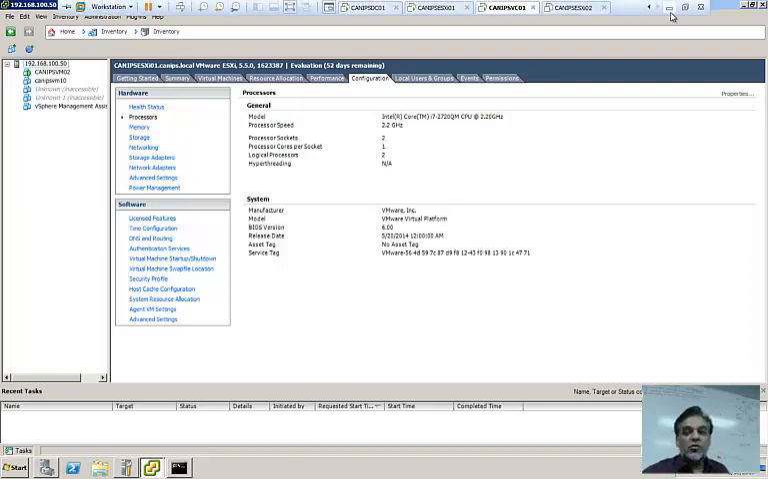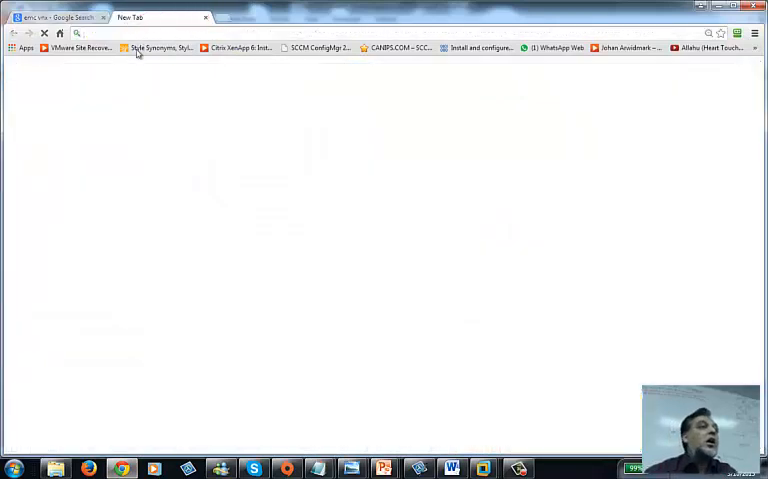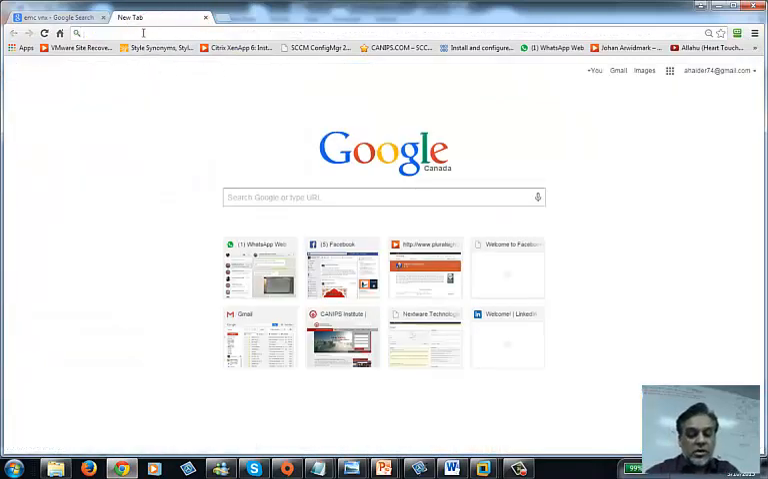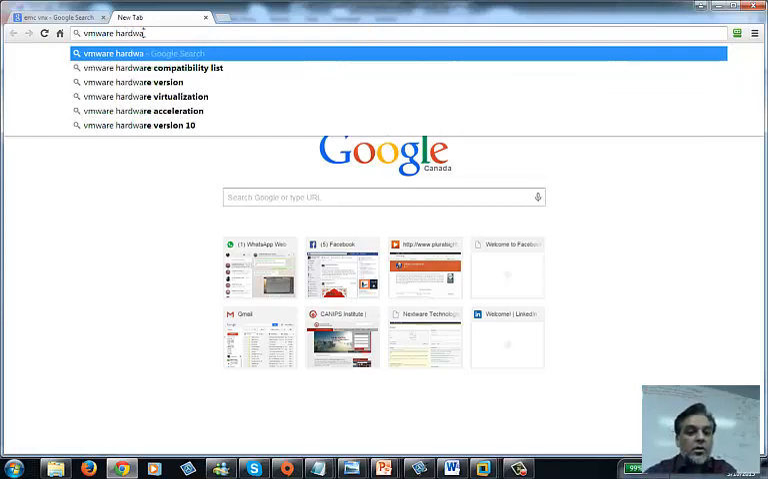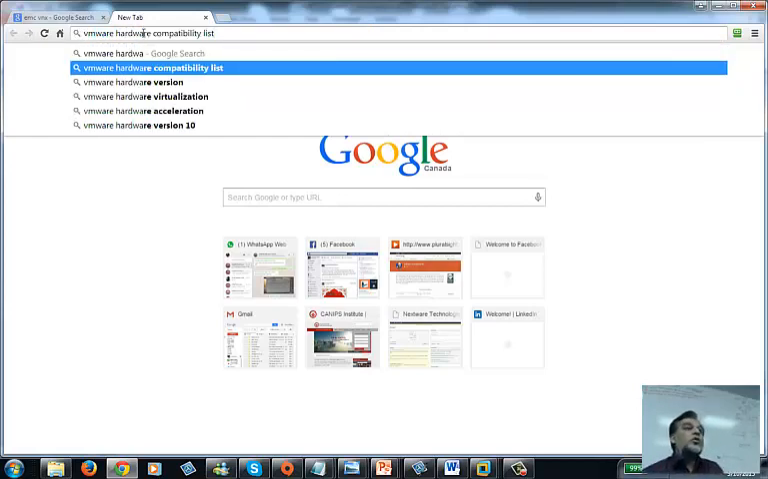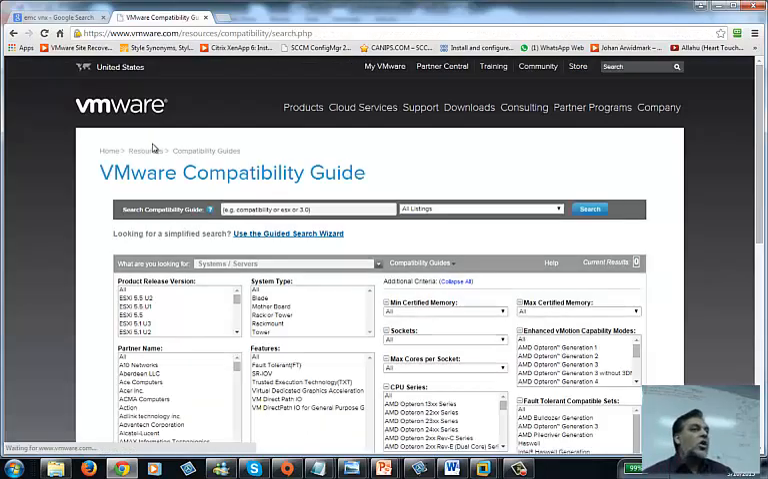Guys, for that, we go to a website called VMware Hardware Compatibility List. So all you need to search is VMware Hardware Compatibility List. As soon as you search it, it will be the first result. And here in the Hardware Compatibility Guide, it gives you a lot of information.